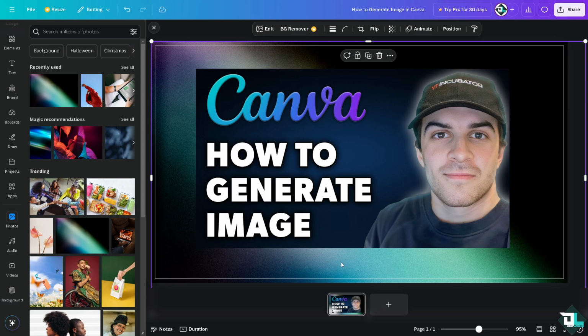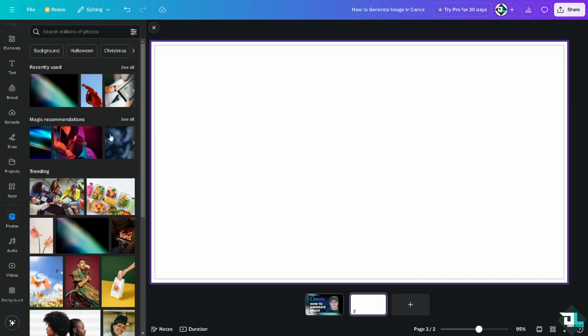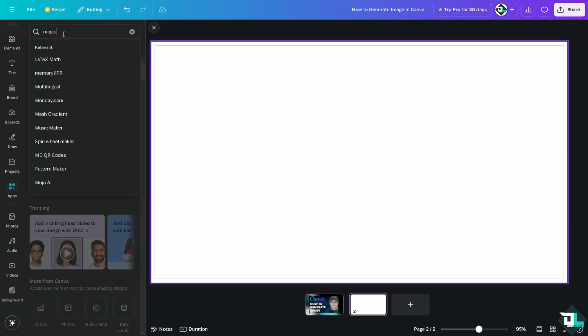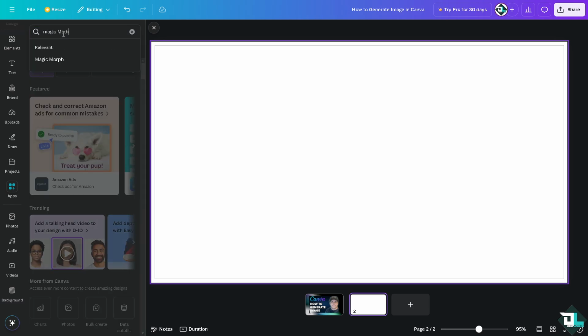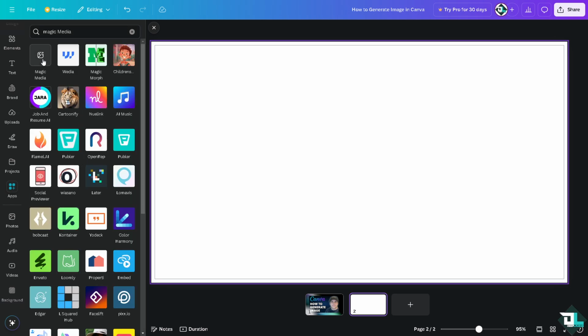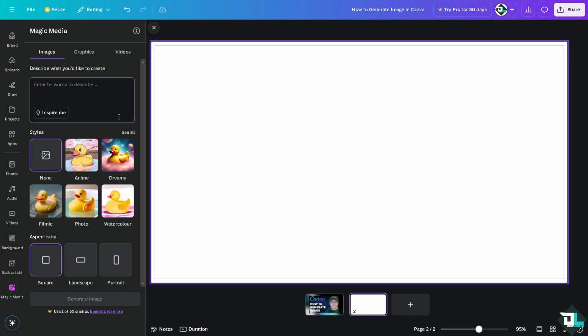Another option that you can do is click on the Add a Page, go to the apps, and type in Magic Media. You should be able to have an app for the Magic Media, like this one. Now, Magic Media is very simple. All you have to do is to describe what you would like to create.